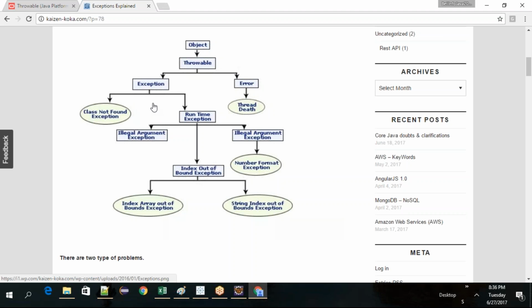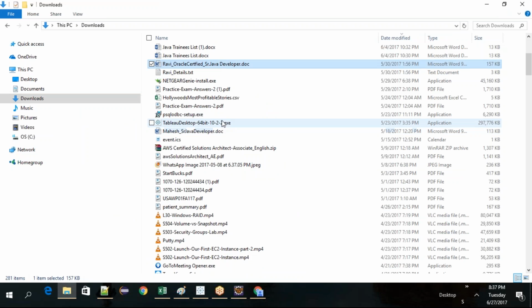Compile time exceptions, this is highlighted; ClassNotFound is one of the compile time exceptions. And then runtime exceptions. Runtime exceptions happen while you are running your program. There are a bunch of runtime exceptions. So if you come down in this family, try to understand.